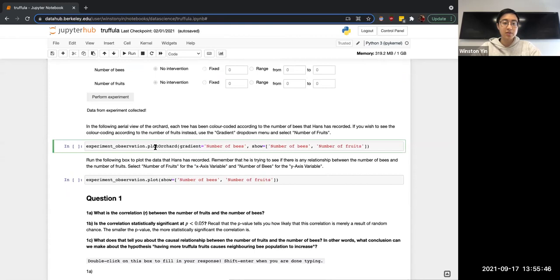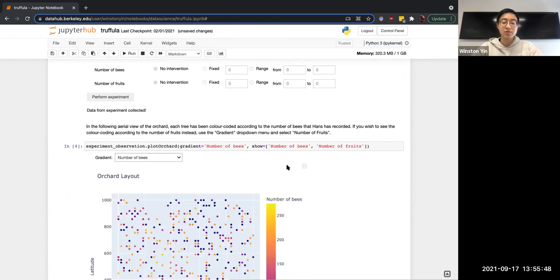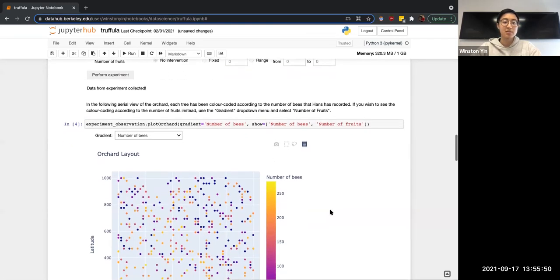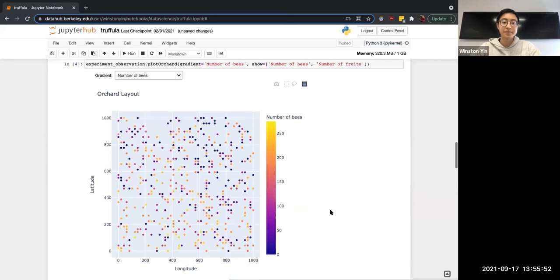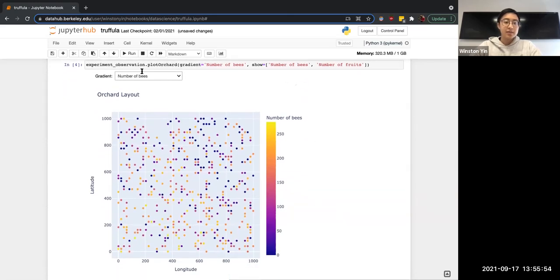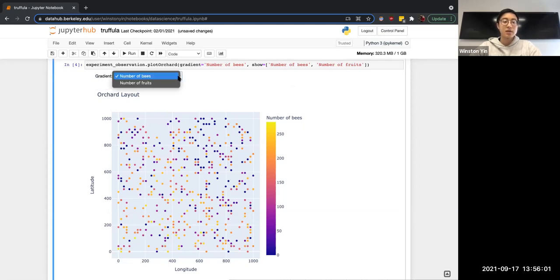Then let's run this box to visualize the experimental data that's been collected. The first thing that you would like to choose is the gradient variable. Which variable of the trees do we want to visualize at the moment? So let's say we want to visualize the number of bees.